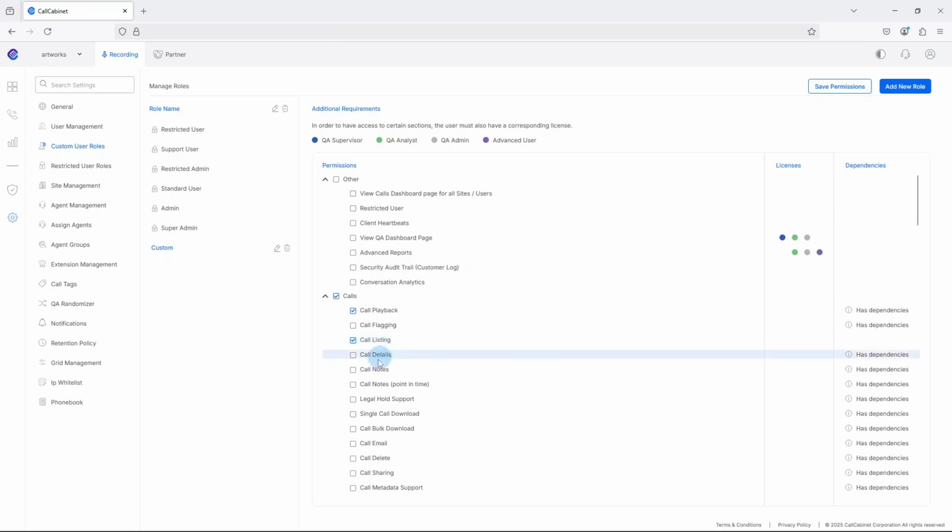Continue through the list of permissions and check all the permissions you would like this role to have. Notice that you can also make your custom role a restricted role too. To make your custom role a restricted role, check the Restricted User Permissions checkbox. This new restricted user role behaves in the same fashion as the predefined restricted user and restricted admin roles, except that its permissions will be different. I'm not going to make this particular user a restricted user, so I'm going to uncheck this role again.